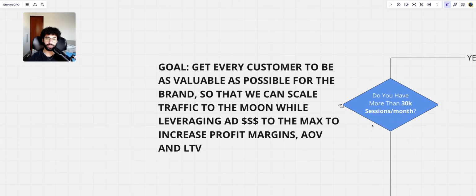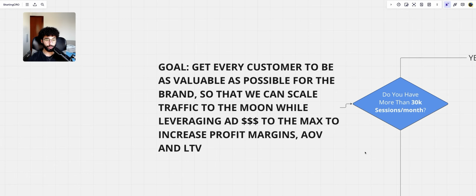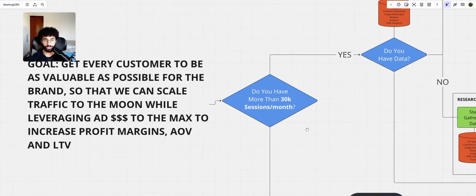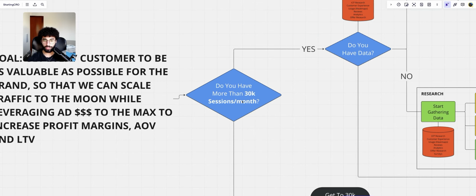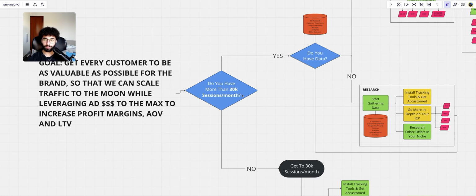The first question you should ask yourself when doing CRO is, do you have more than 30k sessions per month? Why this? Because traffic is king, as we said before, and data is king. If you are at less than 30k sessions per month, you don't have enough data to have consistent and statistically significant results to make decisions based off of those. 30k is a conservative number. I could put this even higher, maybe 40 even. You could start even from 20, but that is a bit of a risky number.